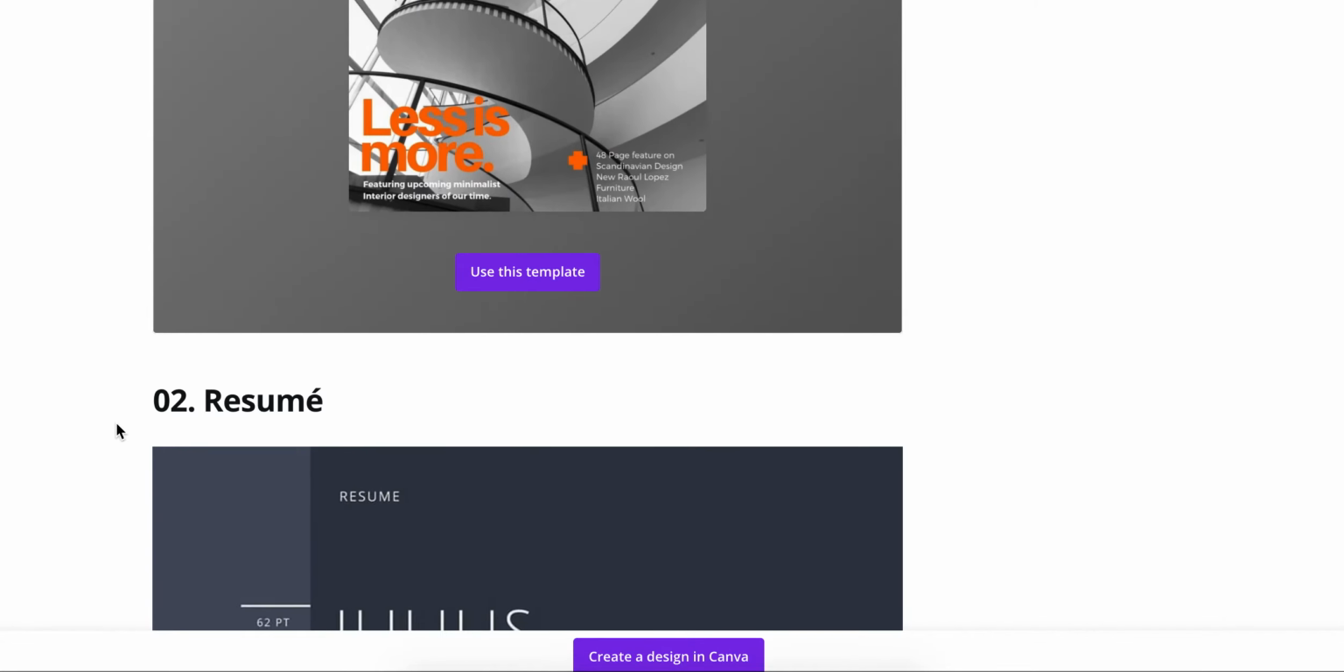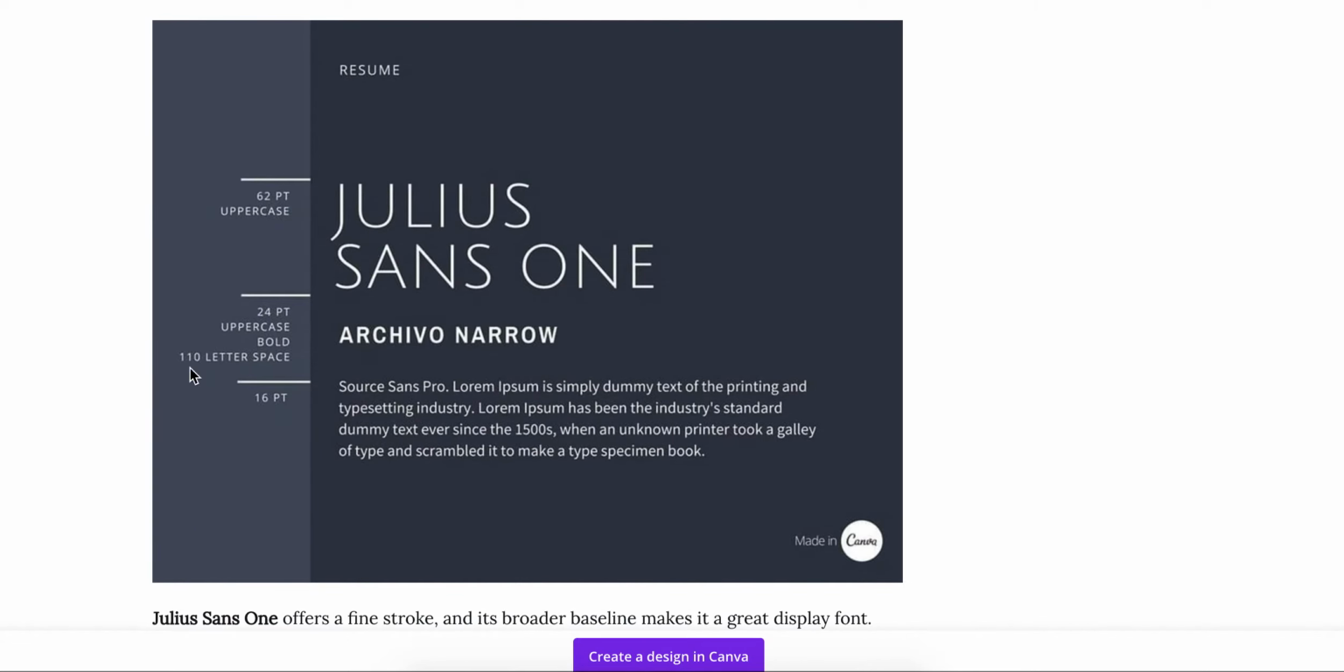And then move into the next suggestion, which is Julius Sans One. Again, that's the straight up and down one without the little fancy curls on the side of the letters. 62 point uppercase, which means all capitals, matched with Archivo Narrow, 24 point uppercase, which is bold, which means it's got extra weight put onto it as opposed to just a thin narrow one. And there's a bit of letter spacing going in.